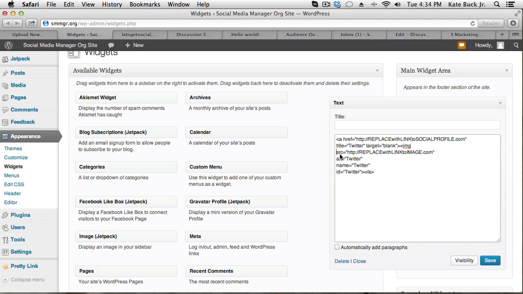that what I'm doing here is I'm deleting spaces and making sure that it's set up properly. Now, replace with link to socialprofile.com is where you would say HTTP and then I'm going to say twitter.com/Kate Buck Jr. because that's the link to my social profile. The title is Twitter. This target equals blank. We'll have it open in a new page.